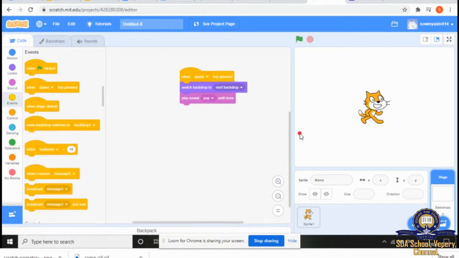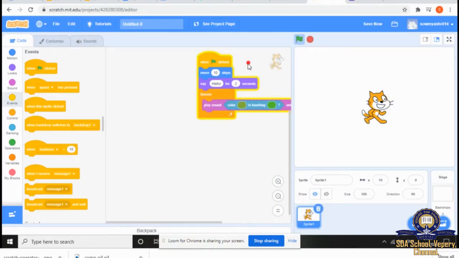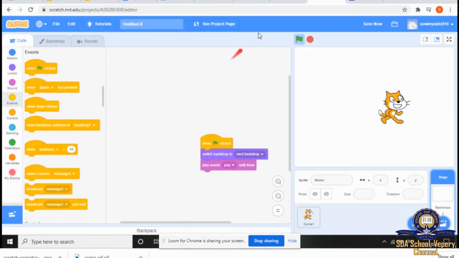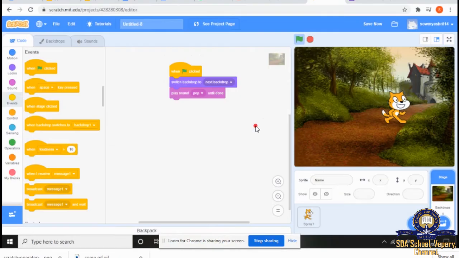When you want to execute many scripts together, like you want to make the sprite move and you want to make the backdrop change, for both your scripts you have to use "when green flag is clicked". When you keep this on all the scripts, when you just click, everything will work. See, I've kept it on the top. Here also I've kept it on the top for backdrop and for sprite. After that, when I click it, it will work.